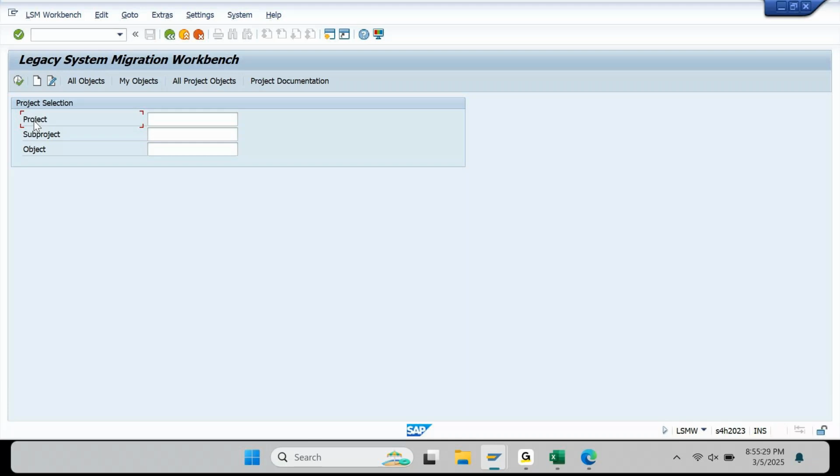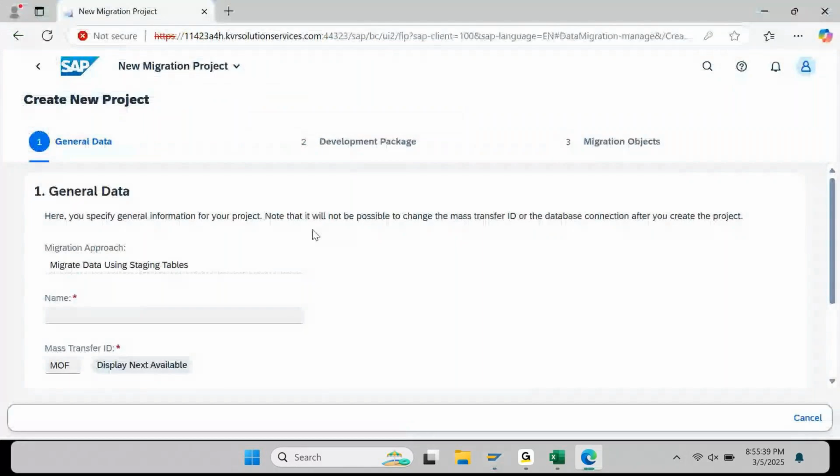In LSMW also you have a project or not? Yes, we have. Right? You have a project in LSMW. You have a project in MYD also. Similarly, you will have a project in LTMC also. Okay, in LTMC also you will have a project. Now there is no difference between LTMC and Migrate Your Data. You are able to see the screen here.